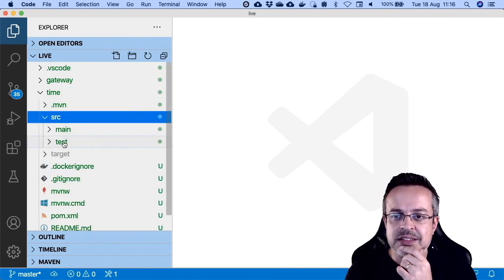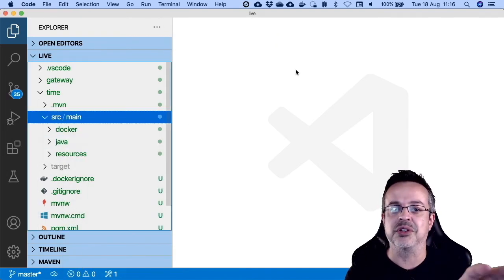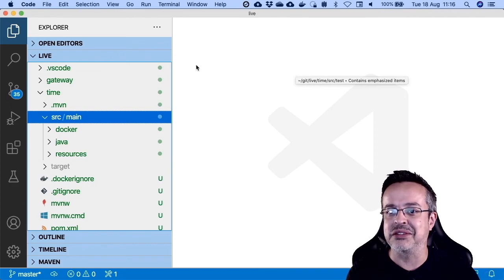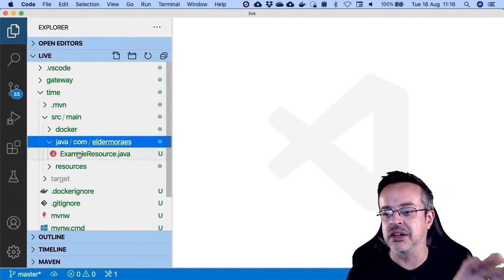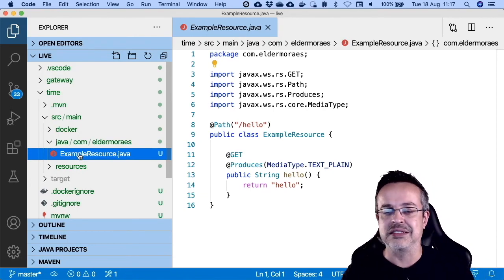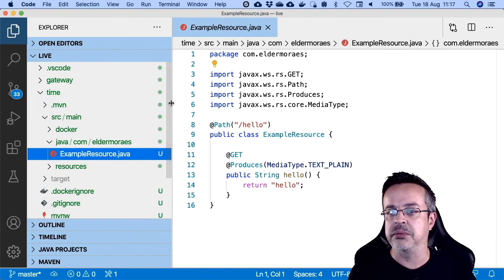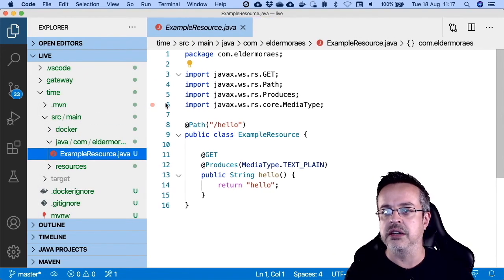I will delete the test folder. Don't do that at home, or do that at home as we are isolated right now, but you know what I mean. Don't delete the tests from your projects. I'm doing that just for the sake of time and just because we are in a demo here.